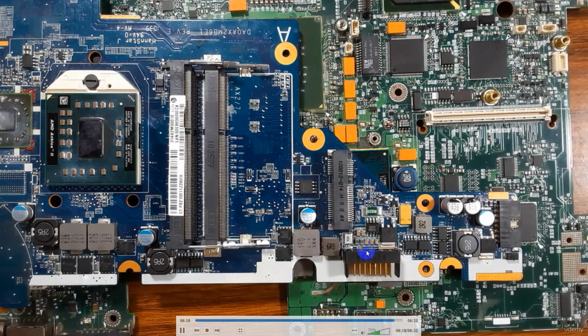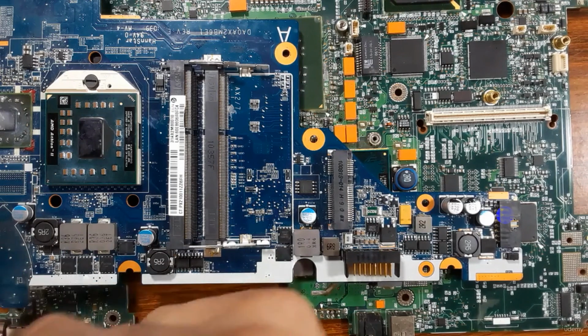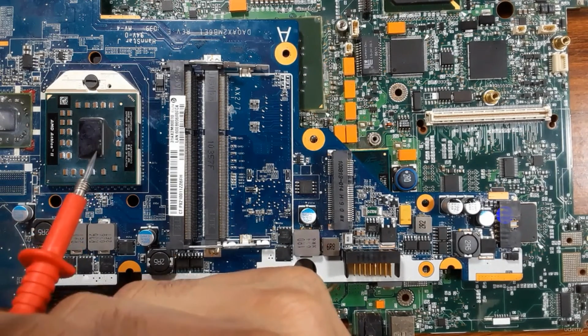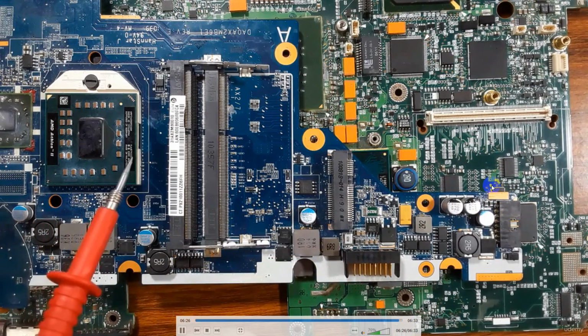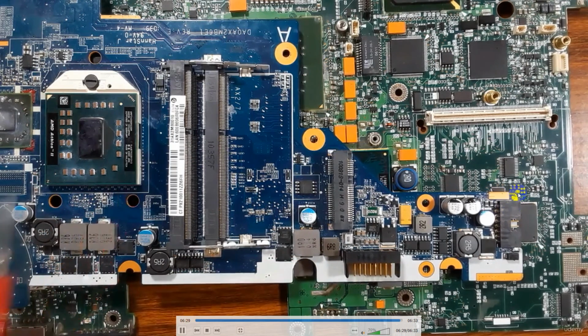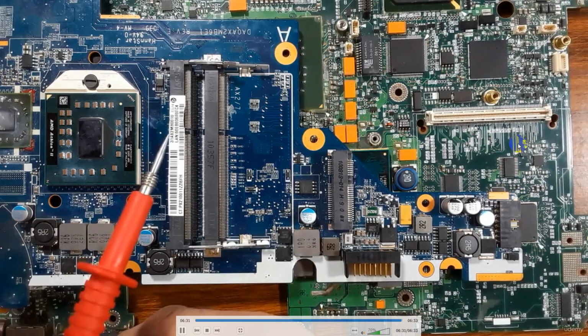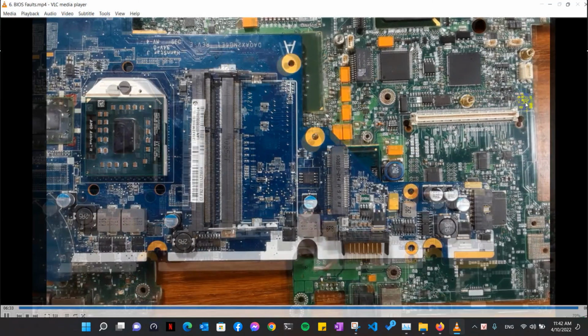If you get one of these failures that we discussed, you should reprogram the BIOS. But the first thing to do is to back up the BIOS. So we will see all this in the next lectures.